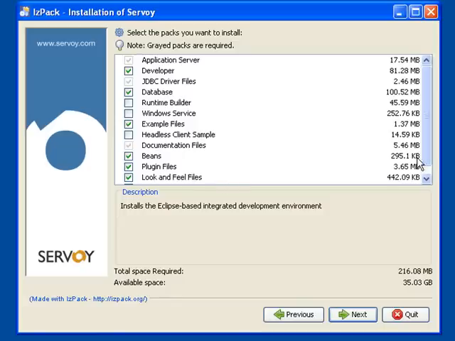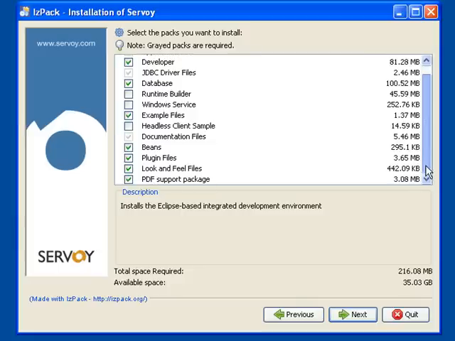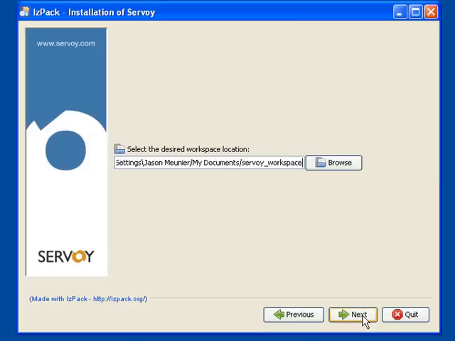We have look and feel files, which will allow you to change the look and feel of the interface. We also have a PDF support package for working with PDF files. And once you've selected all your options, you click Next, and it moves on to the workspace location. Here we tell Servoy where we want to store our local solution files.